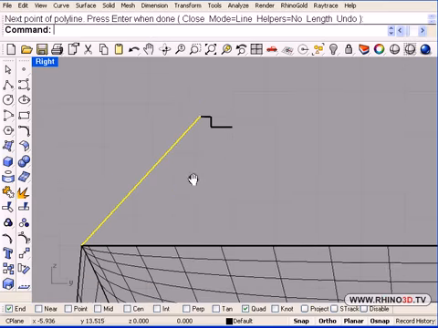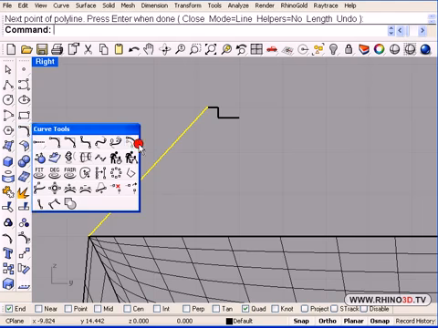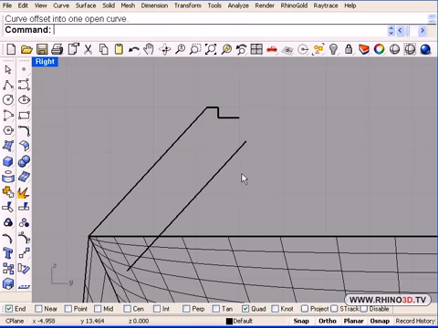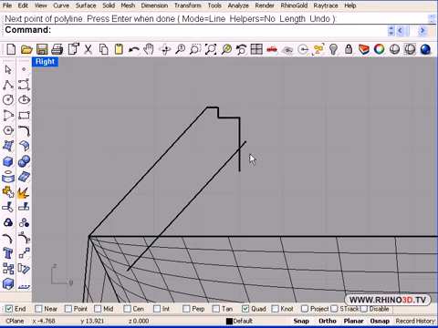Now we need to offset this curve to 1.2 millimeters, which gives us enough room for the letters and some wall thickness behind them. We'll draw a straight line intersecting here. We'll do trim.